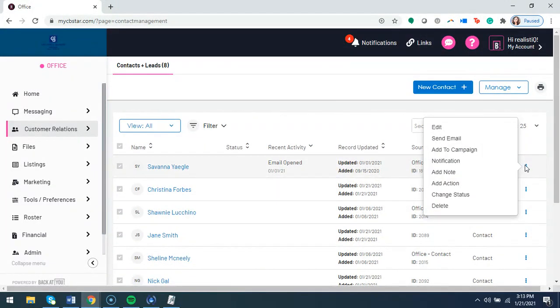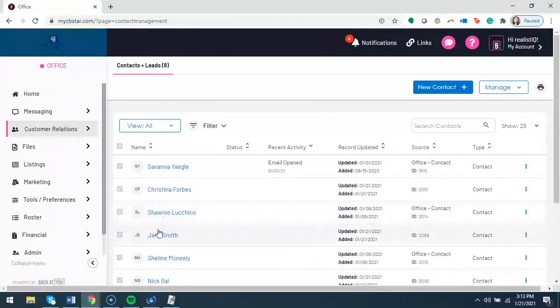You even have some quick actions here on your main contact dashboard. So if I want to send an email, add to a campaign, add a note, add an action, or even delete that contact, I can do that directly from my contact dashboard. But now to go in and start adding information, editing information, I am going to click into that contact.